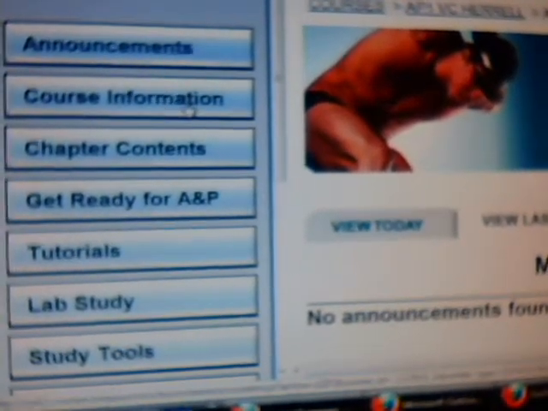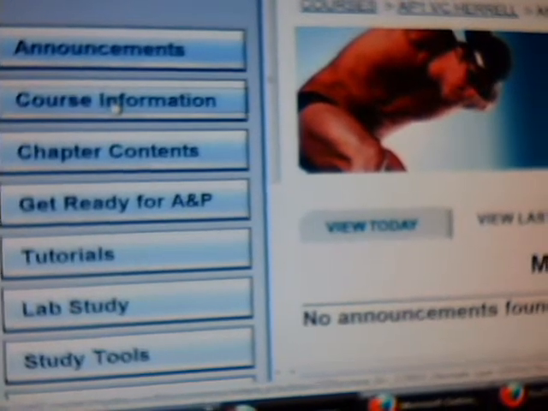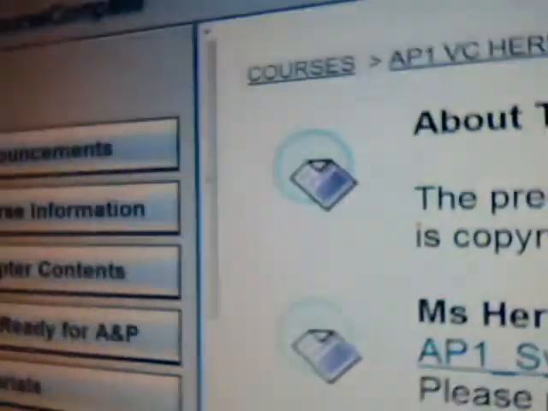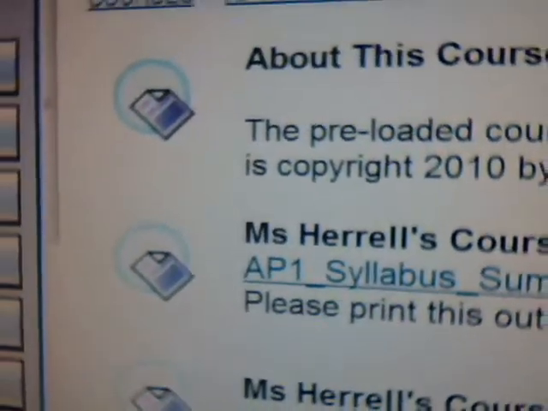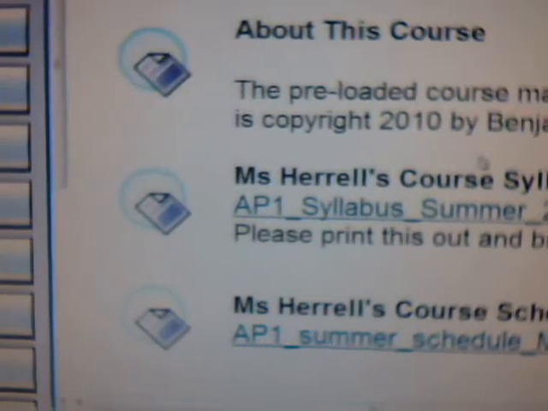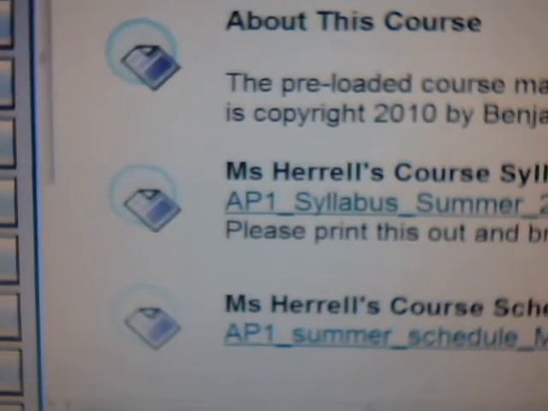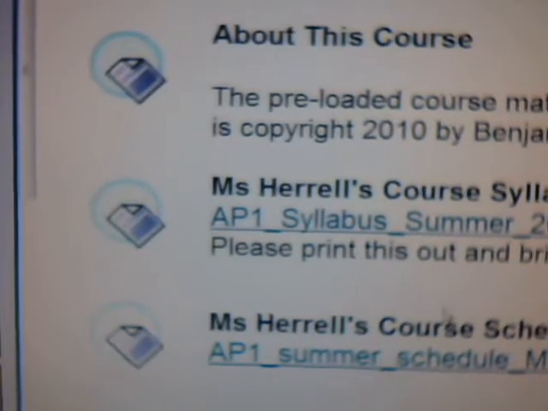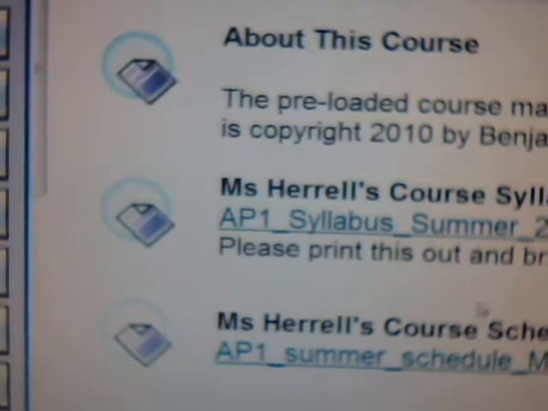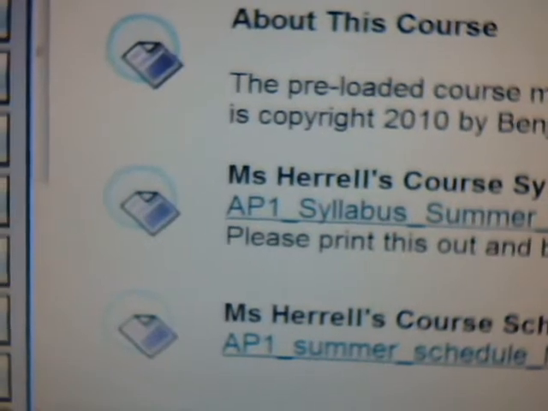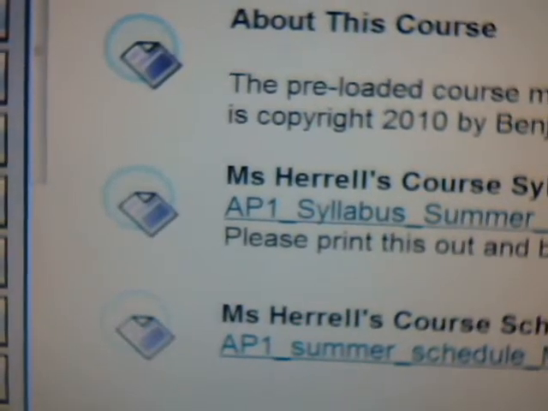The next thing I want to point out to you about this website is the course information. If you click on that button, what you're going to see is that I've put the syllabus and the schedules for the class on this site under course information. You should already have a copy of these because you came to class today, but if you ever need another copy of the schedule, you can come here and print one out.